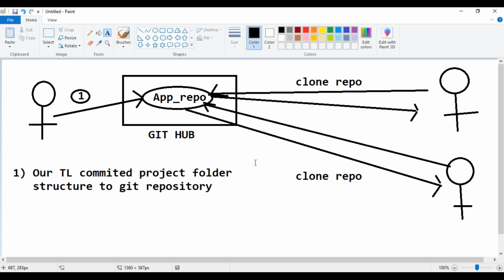Generally this scenario will happen. The project started one year back, and you just joined the company. You no need to create the project folder structure once again. People are already working on the project. You need to work on the existing project. How to work with an existing project? By cloning the repository to your system, you will start working on that project.